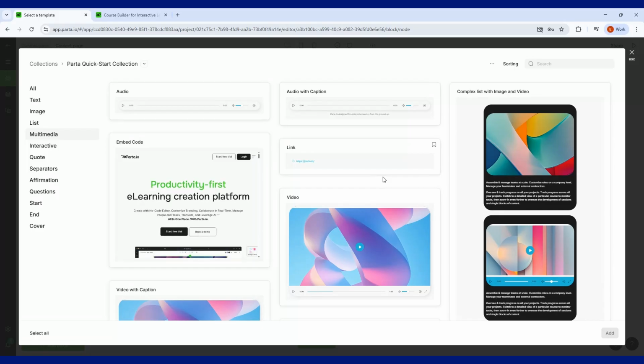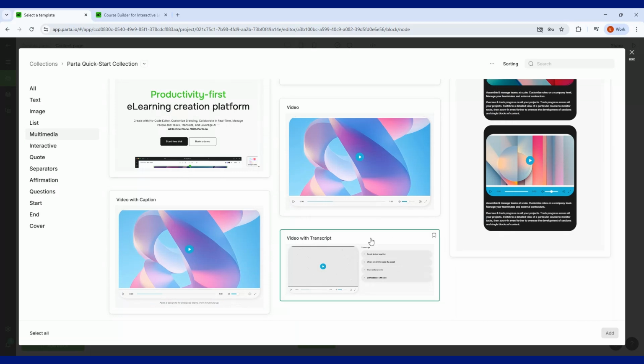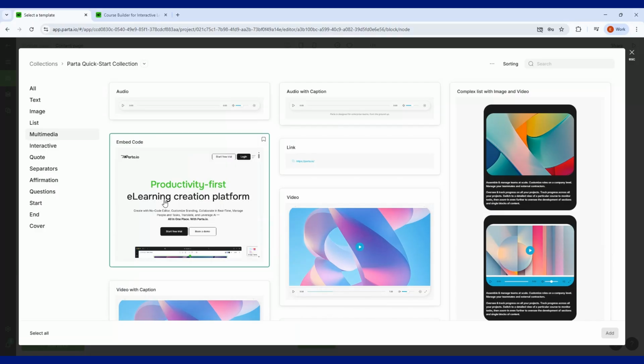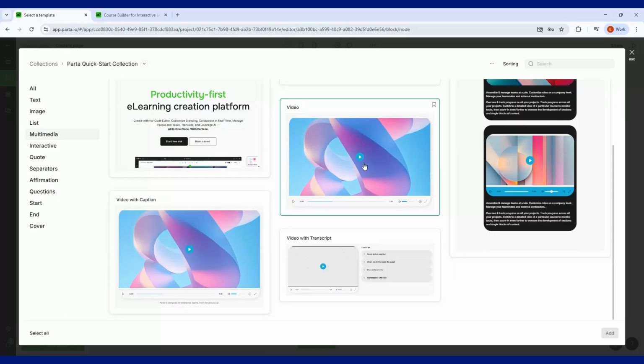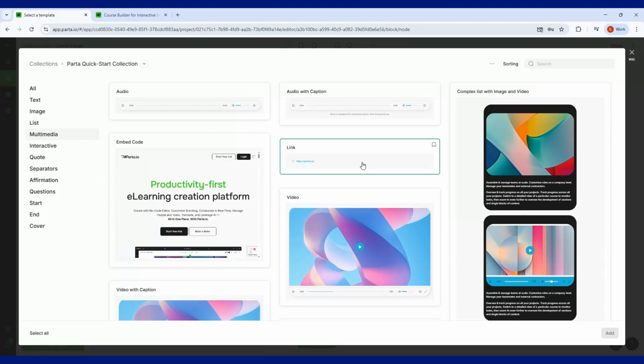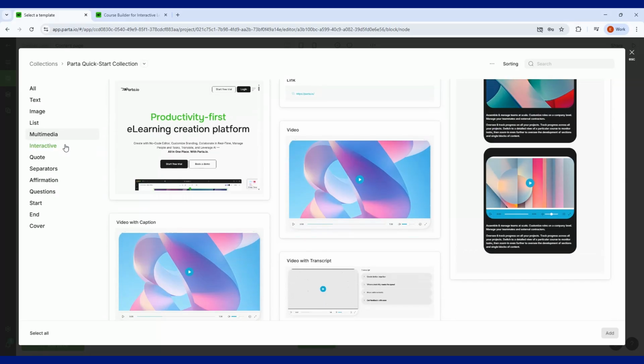Multimedia, so what do we get here then? We've got an image and a video. We've got a video with a transcript, that's quite nice. Got video and a caption. We've got code, audio as well. So not tons. And again, the way they've labeled this is a bit strange. I would obviously usually group image under multimedia. So it does make this multimedia page look a little bit sparse. But yeah, that might just be a personal preference from myself.